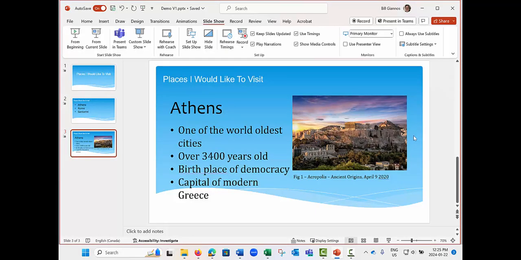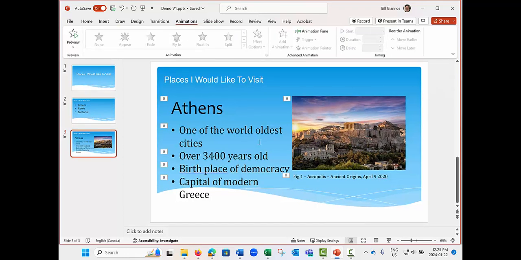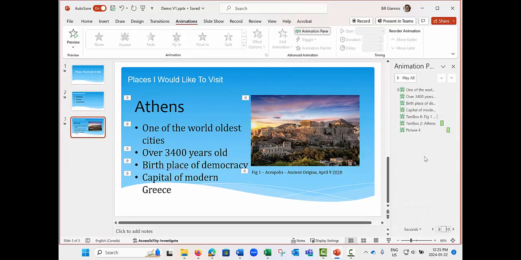Okay, so the animation is not bad. It's just the order I don't like. It's not coming up the way I would want it. So let's click on the animation pane. And over here you can see all the different items, right? So what I want is for Athens to be the first one. So I can click on Athens and just drag it up. You see the red line there? And I release it. Now Athens is the first item.